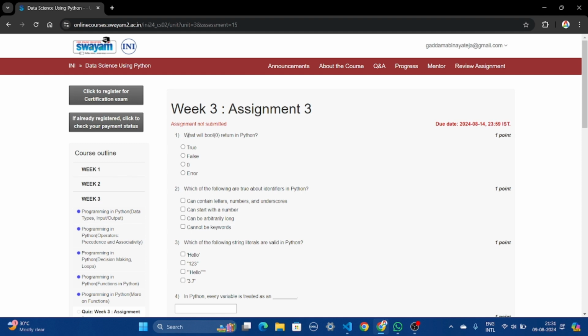First question, what will bool of 0 return in Python? So bool is a predefined function in Python which will convert a value to Boolean data type. So bool of 0 will return false. If we pass any non-zero value inside bool function, it will return true. So the correct option will be option B.